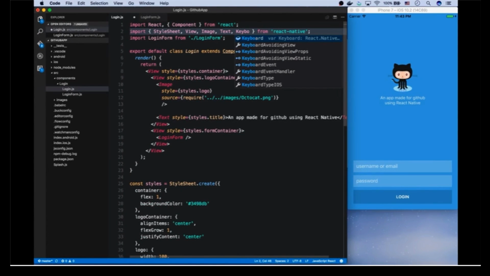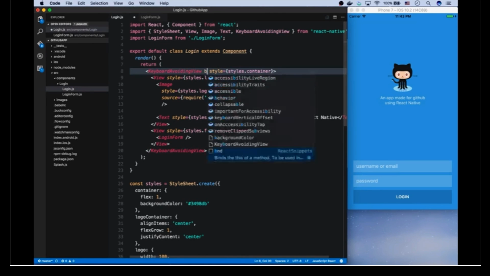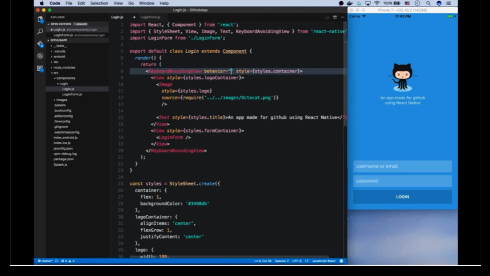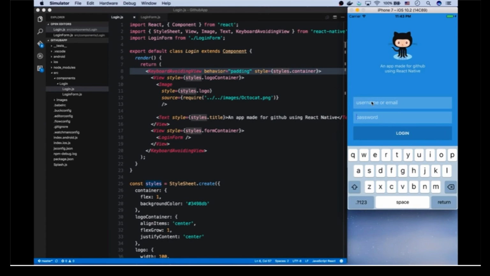So I'm going to import it. I'm going to replace the wrapper component, which was a view component, with a keyboard avoiding view with this padding behavior. Now let's reload it. You can see how the padding changes as the keyboard's position changes.